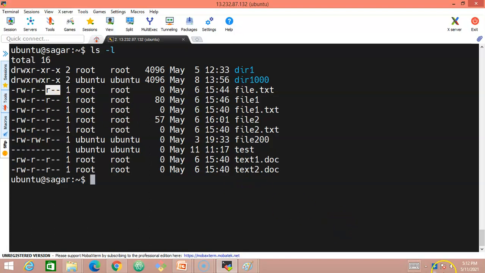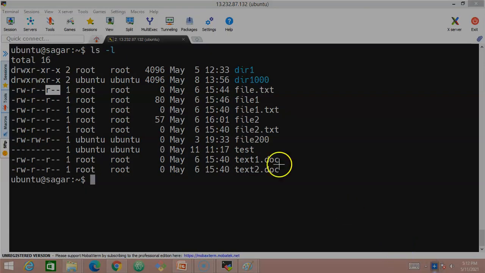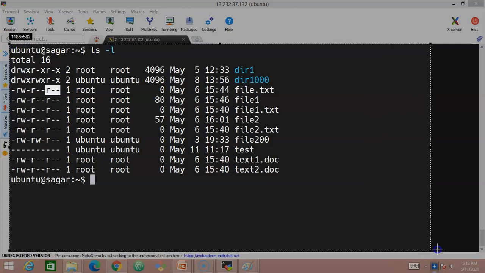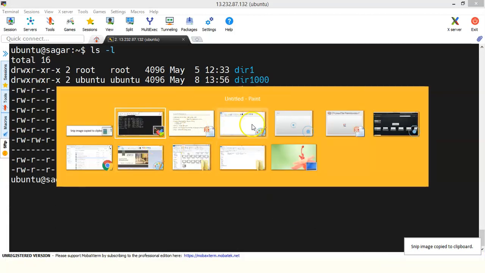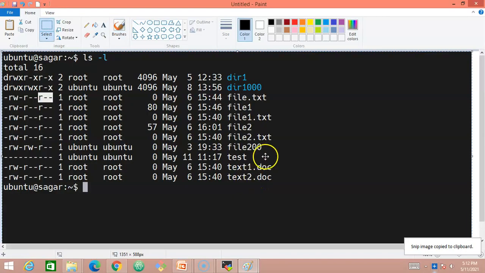So what I'll do is I'll take a small snippet of this particular page. I'll paste it in Paint so that we'll be able to write in Paint. So let me go to my Paint and I'll paste it here.